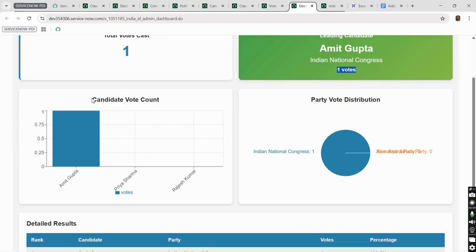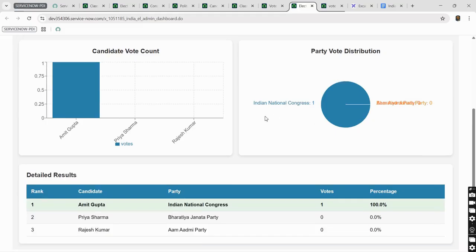And here we can see the candidate vote count. For Amit Gupta there is 1 vote, and for Priya Sharma and Rajesh Kumar there are no votes, so it's showing 0. Here we can see the party vote distribution, which shows the distribution in bar chart format, and it's showing 100% for Indian National Congress as there is 1 vote cast. And at the end we can see the detailed result, where we can see the rank, the candidate name, the party he or she belongs to, the total votes cast for the candidate, and the percentage.